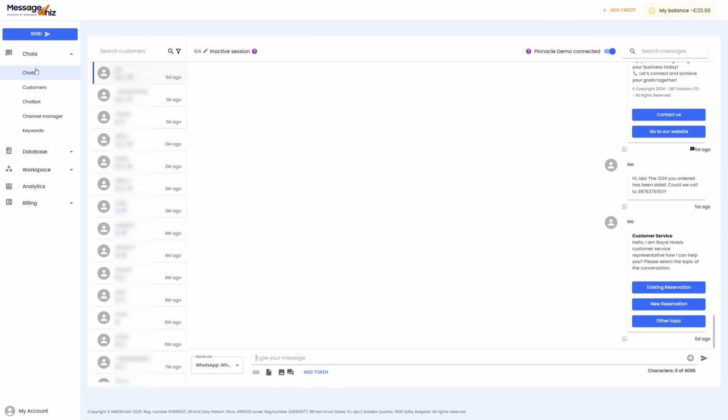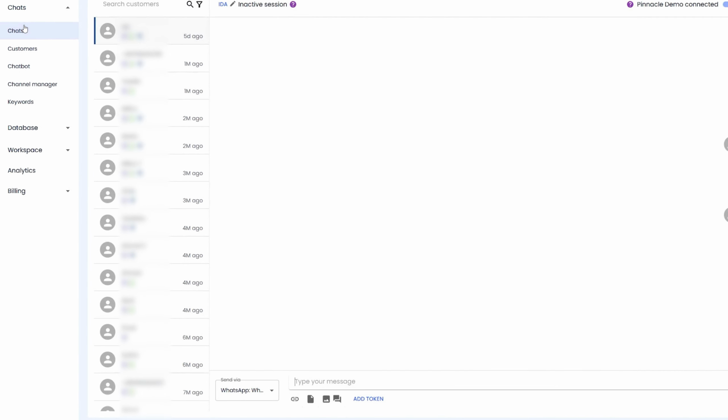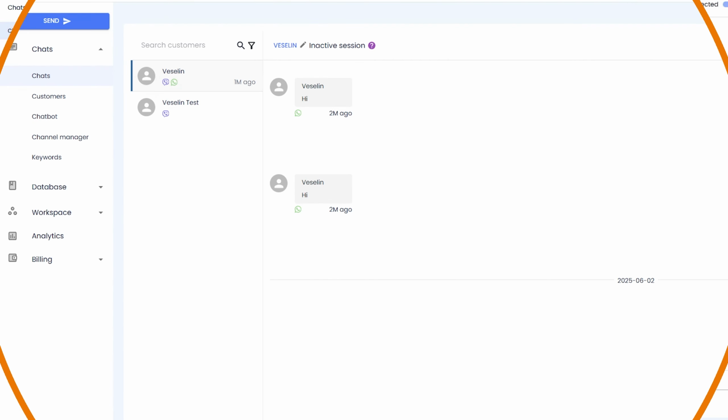A panel on the left side shows all current chat threads. Click on any to open it. Each chat displays all available messaging channels for that customer.